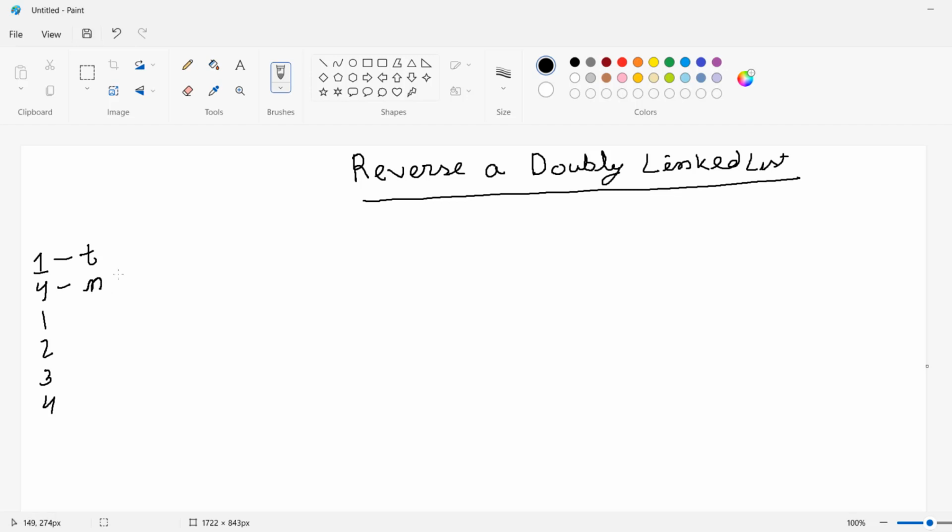So I can point it out, here it is n. So our initial linked list will look like this: 1, 2, 3, 4. And when it reaches the end of the linked list, it will point to the null value. Alright, so this is our problem.